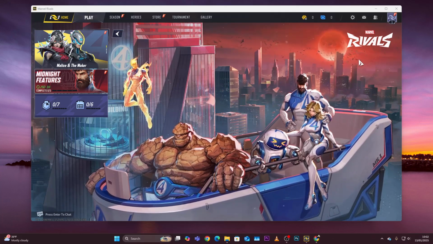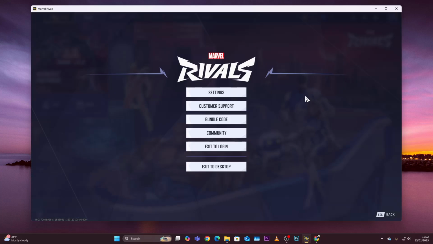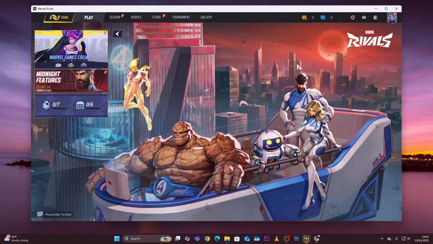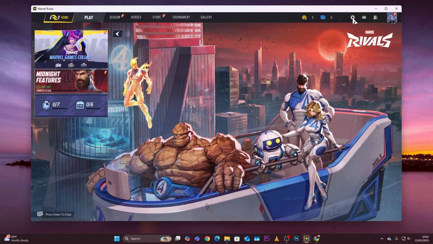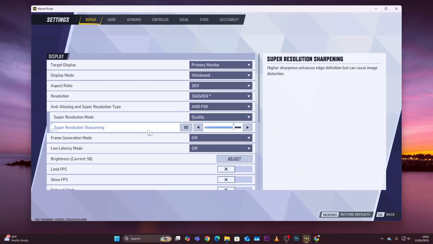And then from here, simply press the escape button on your keyboard to access this menu. Or you can simply click on the settings icon and it will take you to the same menu. And now at this point, simply select settings. Then from here, ensure you're on the display section. And then within the display, simply find the resolution option.